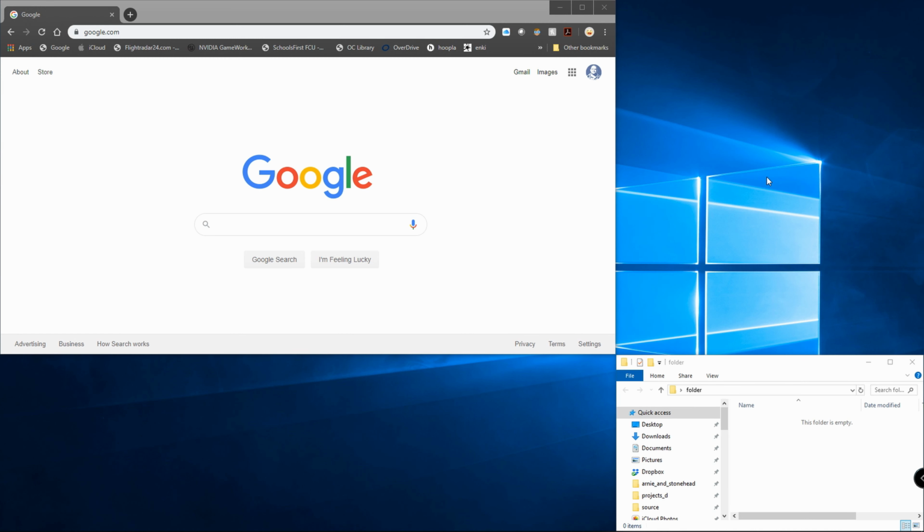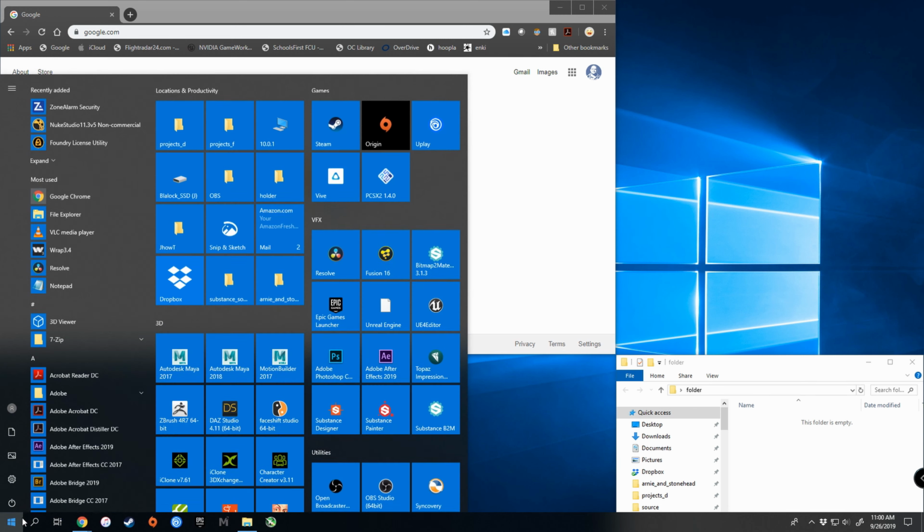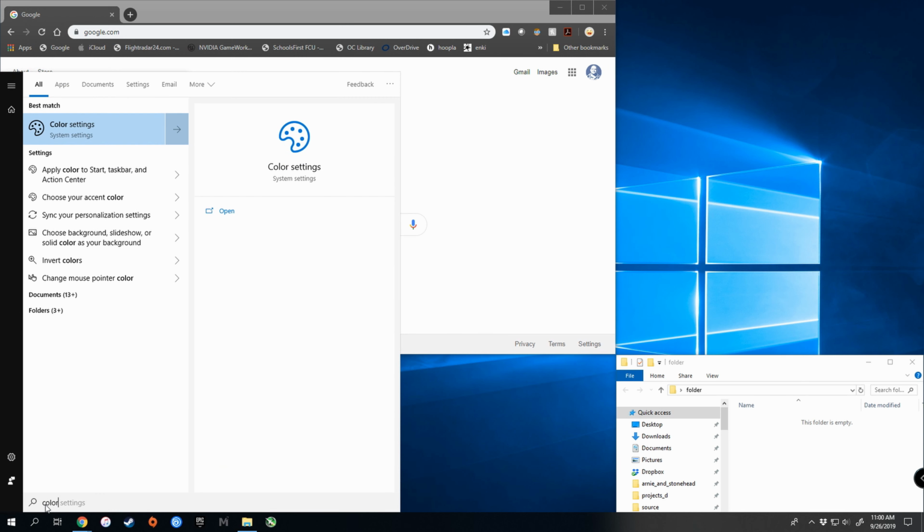The first thing we're going to adjust is Windows built-in color management. In order to do so, I'm going to go in and click on the Windows button or press the Windows key, type the word color and choose color settings from the top here.